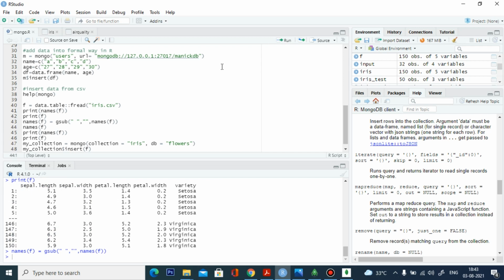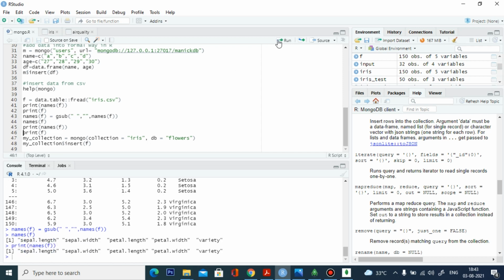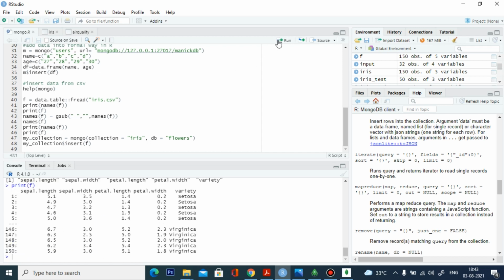This command is going to eliminate the spaces between the variables. If there are spaces available, it makes confusion in your MongoDB. That's why we use this command to eliminate the spaces between the variables.